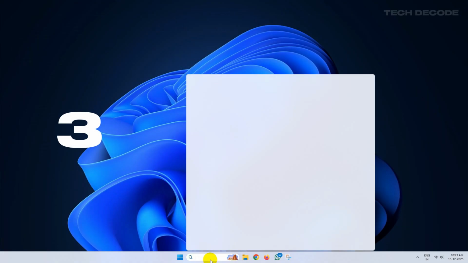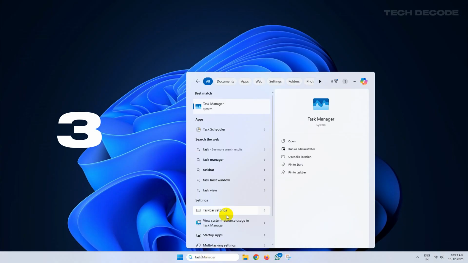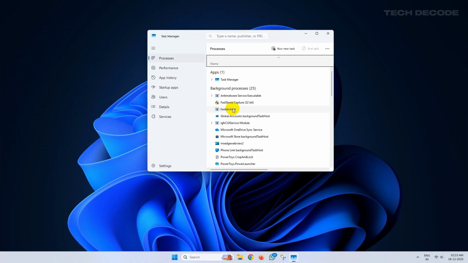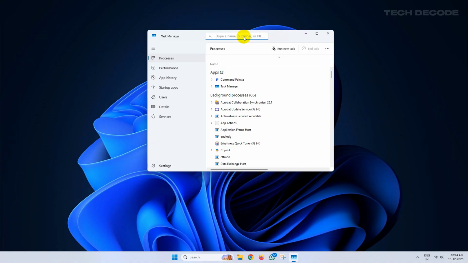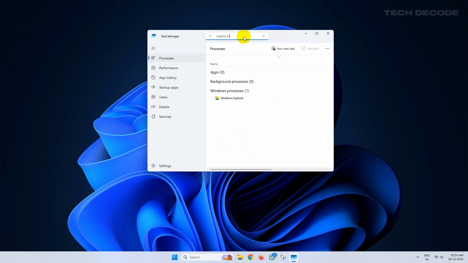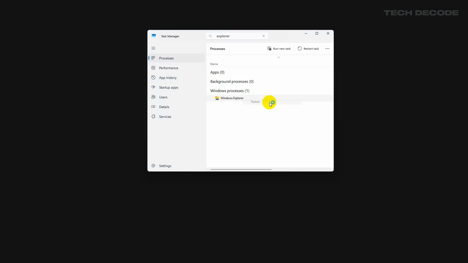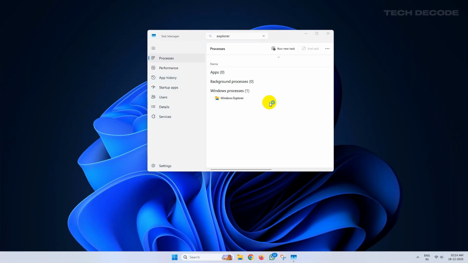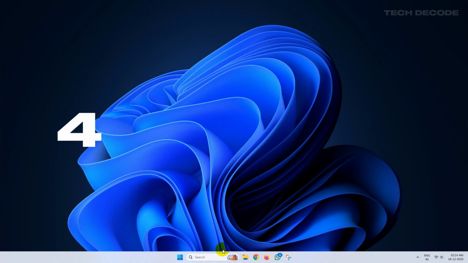Simply search for Task Manager and open it. Now search Explorer. Now right click over Windows Explorer and click on Restart. And this should fix the issue. However, if it doesn't resolve the issue, then proceed ahead.